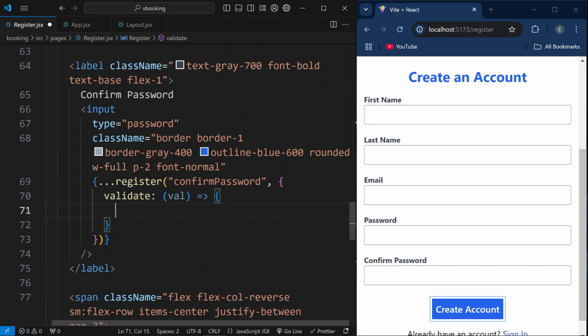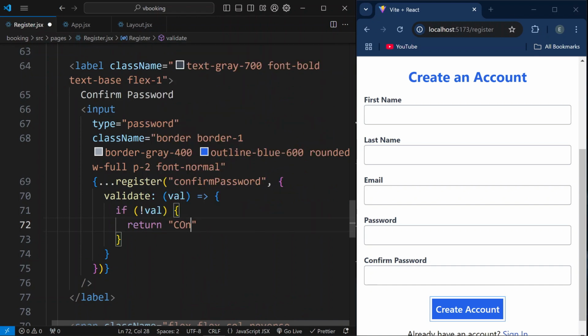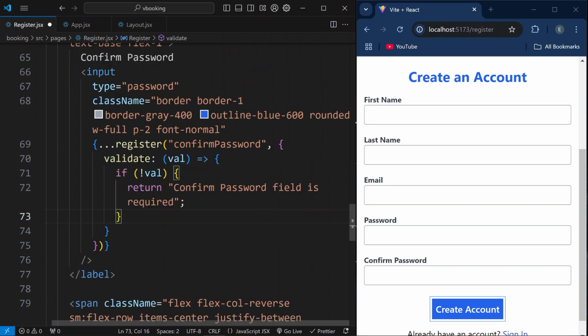And firstly, we need to check if the user has entered confirm password. For that, we will say if not value, we will return message: confirm password field is required.